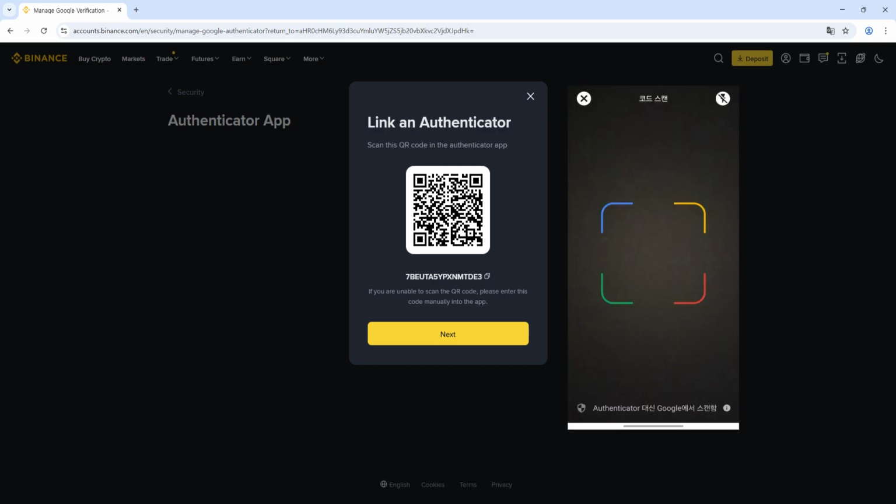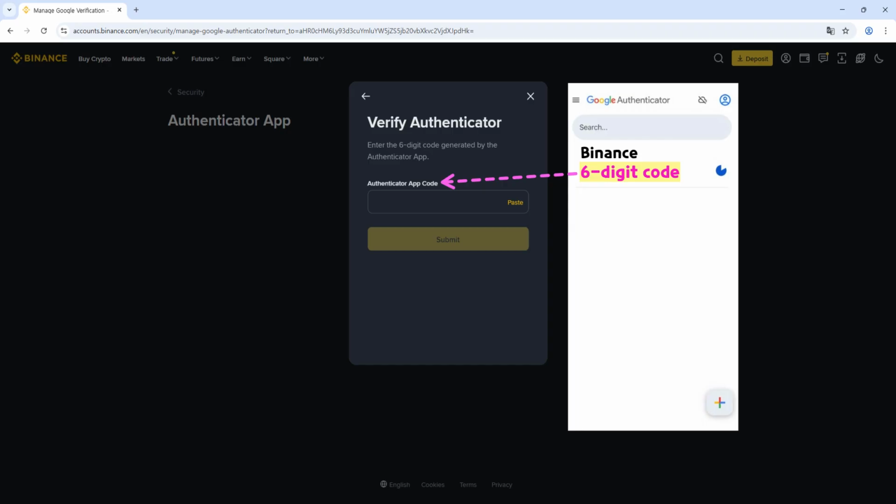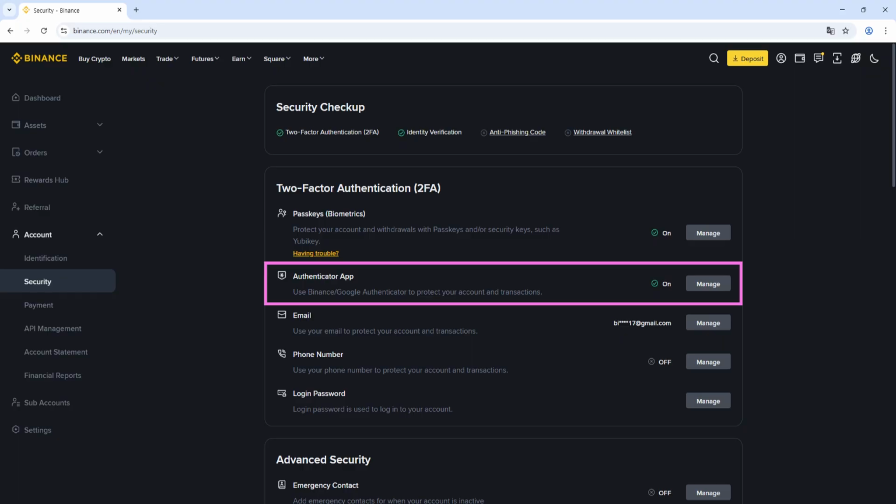When the camera screen appears, scan the QR code displayed on the Binance PC screen. Once the scan is completed, a 6-digit Binance verification code will appear in the Google Authenticator app. Return to the Binance PC screen, and click the Next button below. Then enter the 6-digit code generated in Google Authenticator into the Authenticator app code field. Once this process is completed, Google Authenticator will be activated and the Google security setup will be completed.